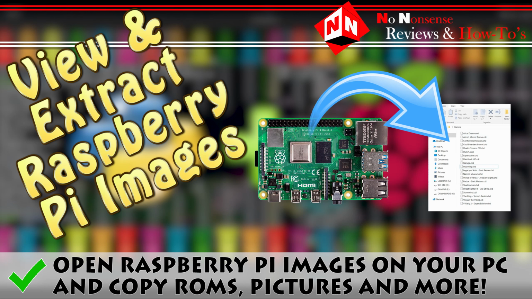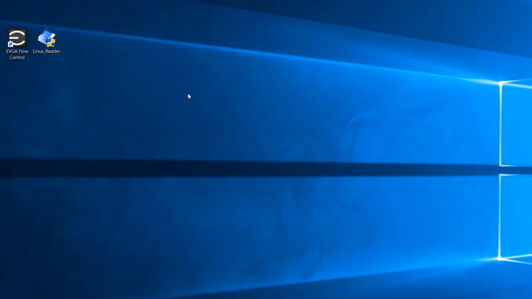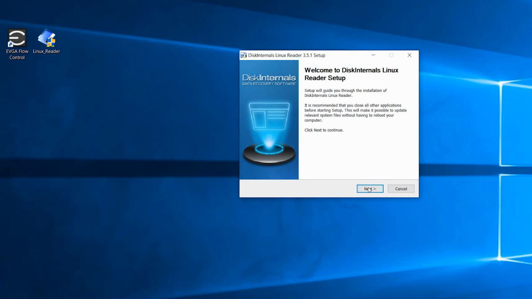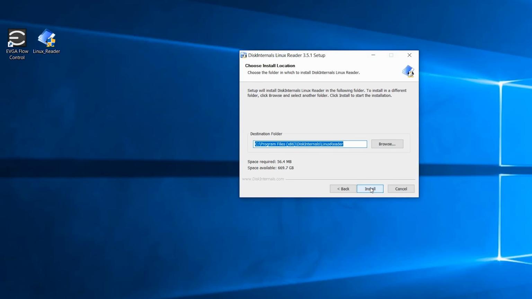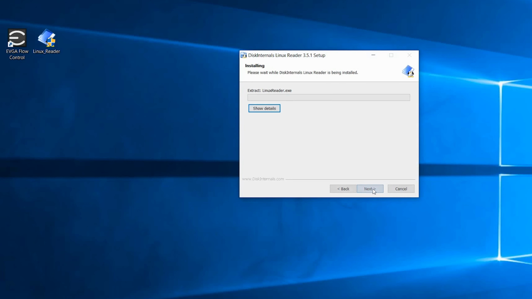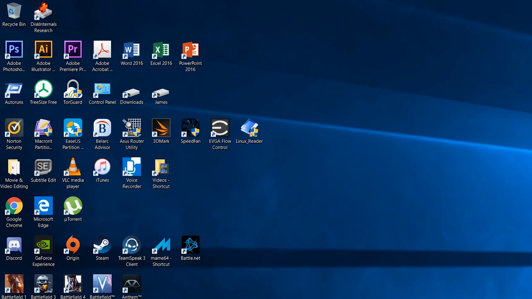Today I'm going to show you how to view and extract Raspberry Pi images. You're going to want to download this program, and you can find the link in the description below. Once you have it downloaded, you're going to want to install it, of course. So hit Next, Agree, install it wherever you want, click Install, and once that's done, just hit Finish.